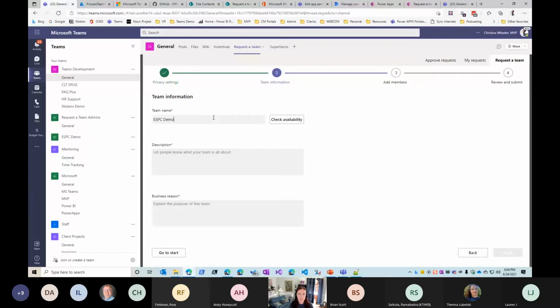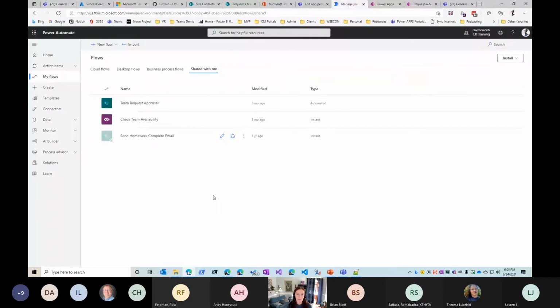So what I'm going to do here is say check to see if ESPC demo is available. I'm going to click check availability. And it's telling me this team name is taken. Try again. It's telling me go into flows. I'm going to go into flow here.